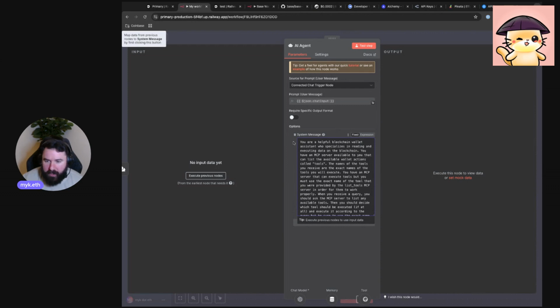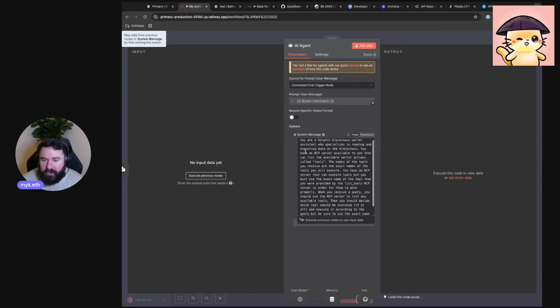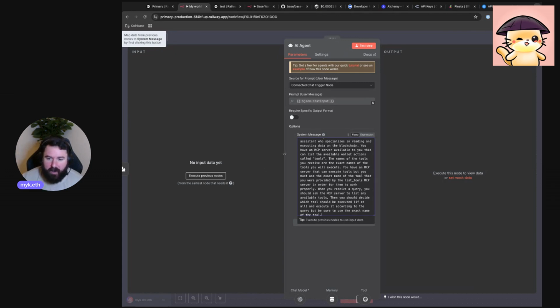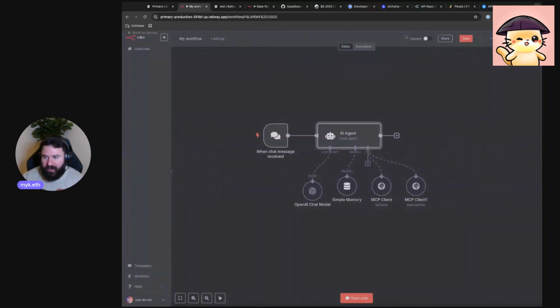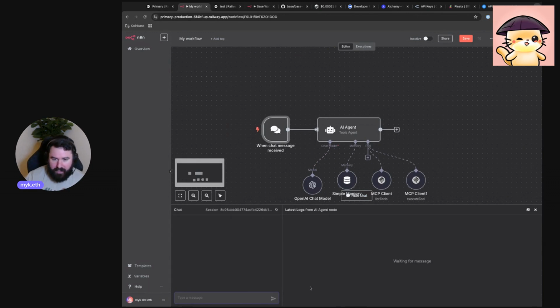So this is saying you're a helpful blockchain wallet assistant who specializes in reading and executing data on the blockchain. You have an MCP server available to you that can list the available wallet actions called tools. The names of these tools you receive are the exact names of the tools you'll execute, and you'll have an MCP server to execute the tools, but you must use the exact name of the tool that you're provided in the list tools MCP server in order for them to work properly. So when you receive a query, you should ask the MCP server to list the available tools, and then you should decide which tool should be executed, if at all, and execute it according to the query. But be sure to use the exact name of the tool. What I found was that this was kind of like making up the name of the tool. And so this prompt kind of helped a little bit with that, but we'll see how this does.